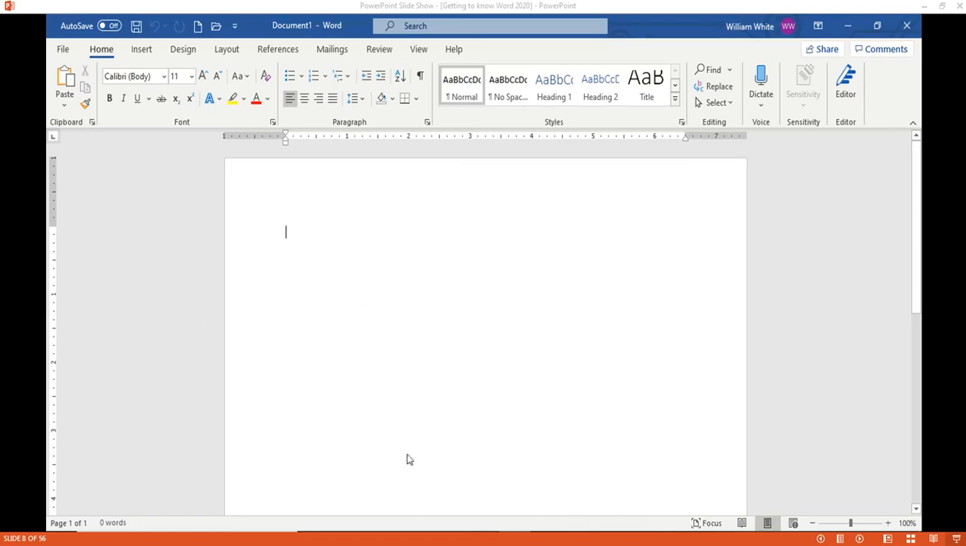At the very bottom, the gray strip at the bottom of the page is called your status bar. The status bar is cool because it tells you how many pages you've got in your document and how many words. To the left bottom and to the right bottom, you can control your print and view layouts, and you can zoom in and zoom out.